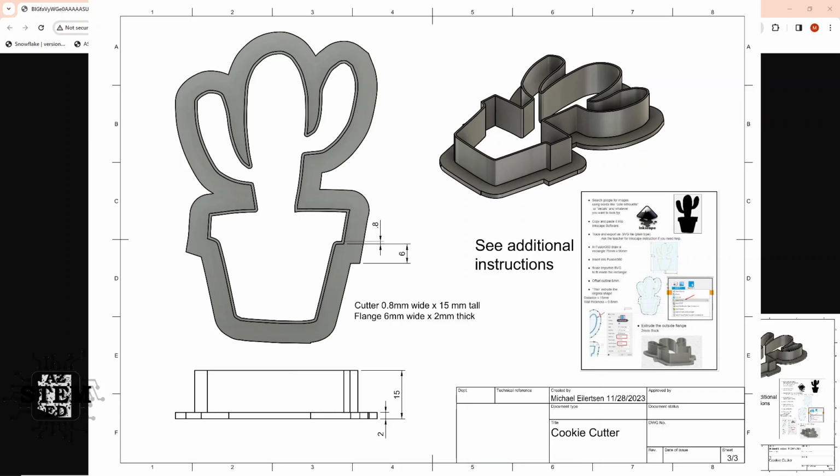Hello, in this video we are going to be making a cookie cutter from some sort of image or silhouette that we find online. We're going to use a software called Inkscape. It's a vector type program that allows us to trace things and convert it to an SVG file that we would then convert into Fusion 360. Okay, here we go.